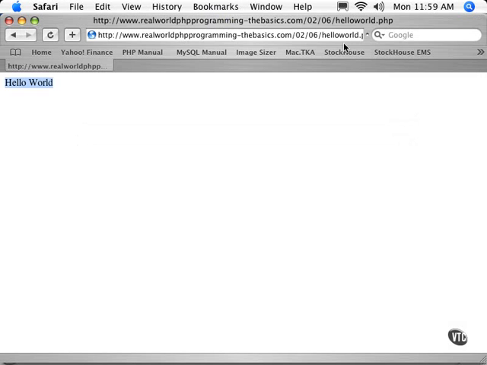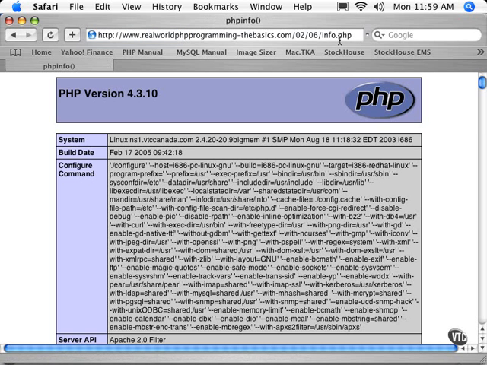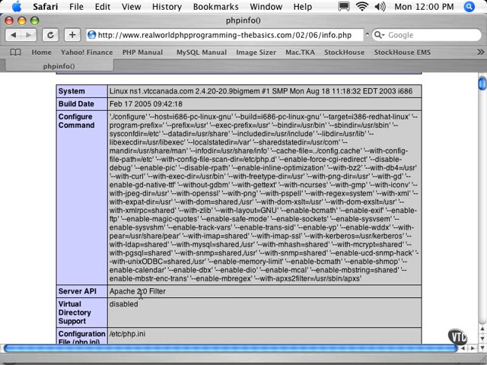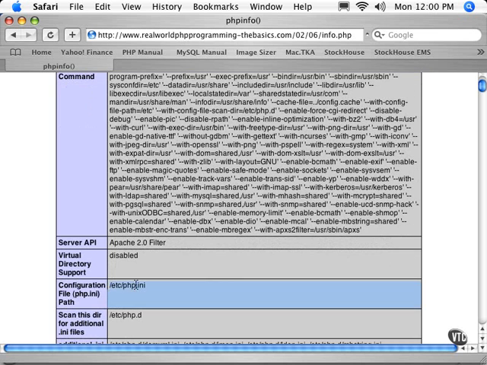When we call this document with our browser, you will see all the information you are presented with. The first and most important piece of information you are shown is the version. In this case, I'm using 4.3.10. Then you see information such as the system your server is on, the date of the build, and the command that was used to build this PHP version, which is very useful for determining what modules and extra functions are available to you.